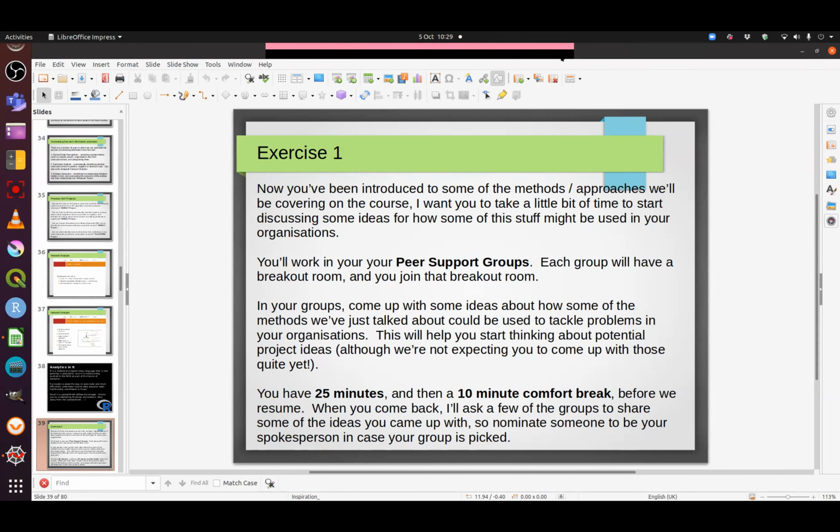You can either take a break now or after. It's up to you, but have a chat with your groups, introduce yourselves, and come up with some ideas off the top of your head about how some of this stuff might be used. Are there any questions before I do that? No? Great. Okay, in which case I'll open up the rooms now.